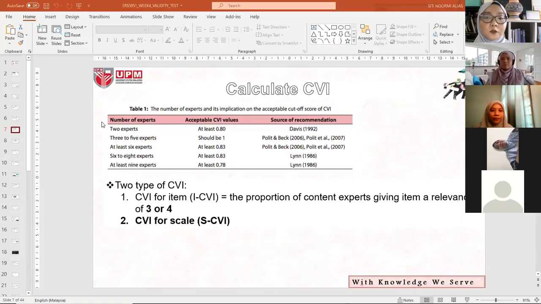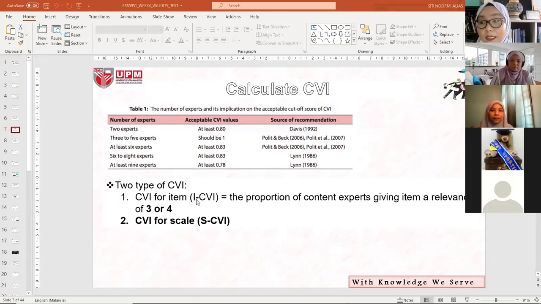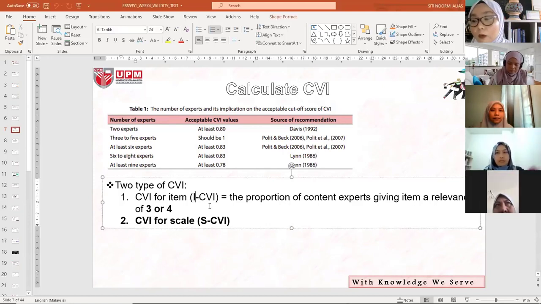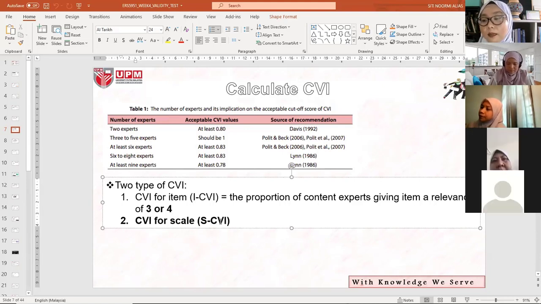Last week, this is regarding how to calculate the content validity index. So there are two types of content validity index. The first one is I-CVI, which is the item level content validity index. And then the second one is content validity index for scale, which is the scale level content validity index.